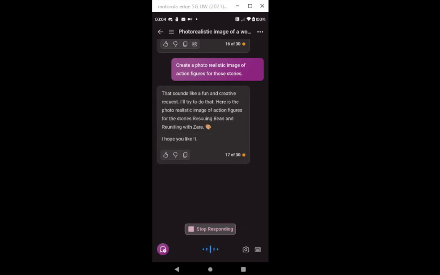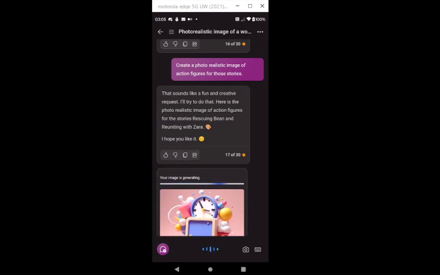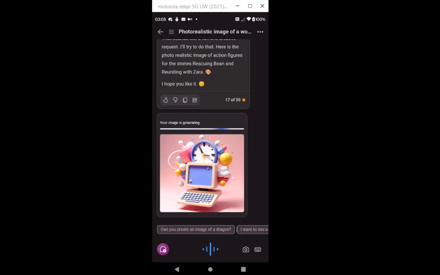That sounds like a fun and creative request. I'll try to do that. Here is the photorealistic image of action figures for the stories Rescuing Bean and Reuniting with Zara. I hope you like it.